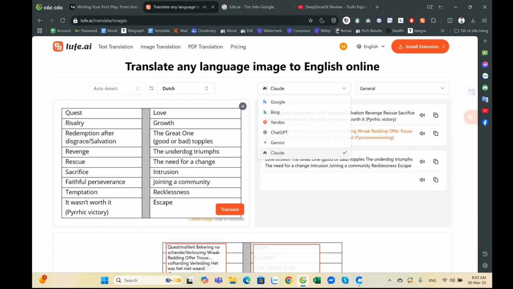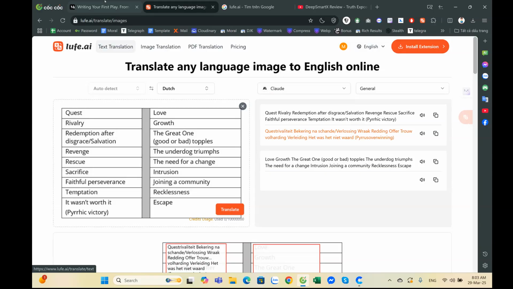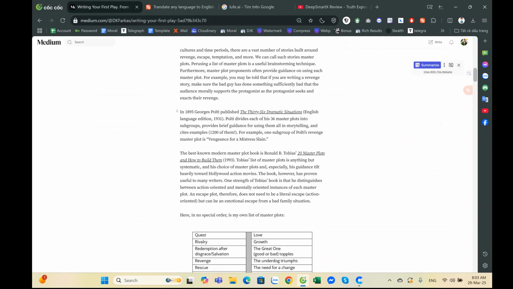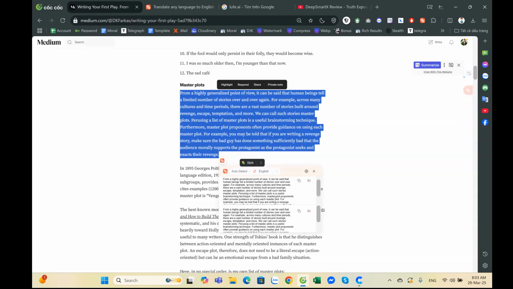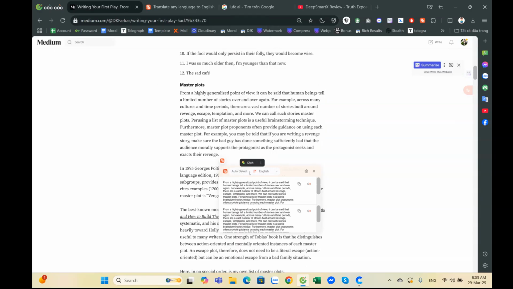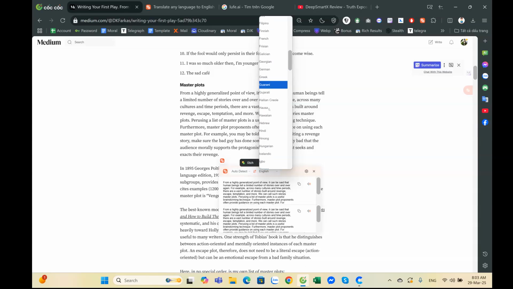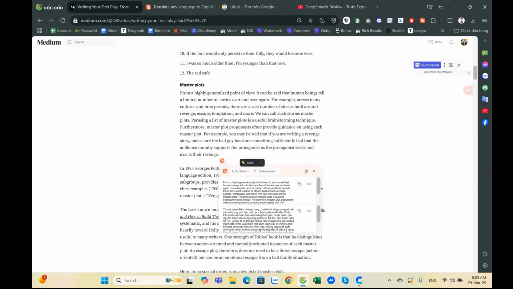And the good thing here is that you can use multiple AI models to translate the content. You can also translate a text. So for example, this is a text and you can translate the text. You can turn the text into another language or into English, or you can turn it into other languages. So for example, it's turned the language into my country's language, Vietnamese. You can see.